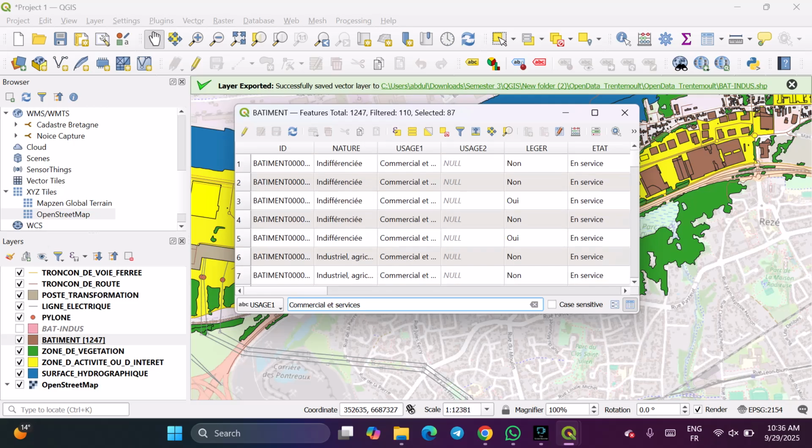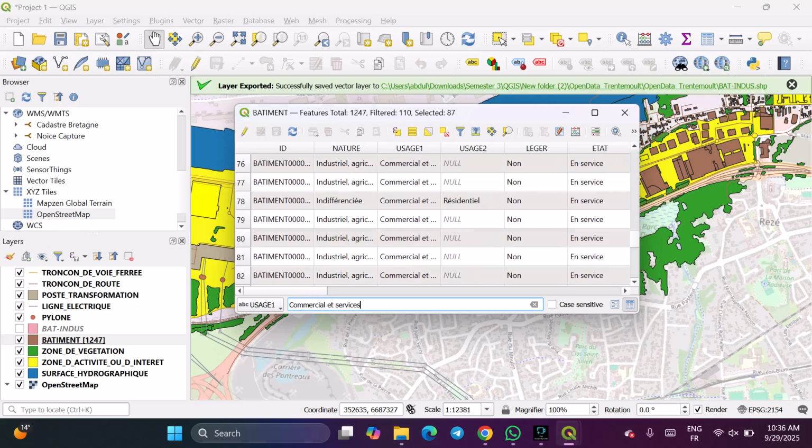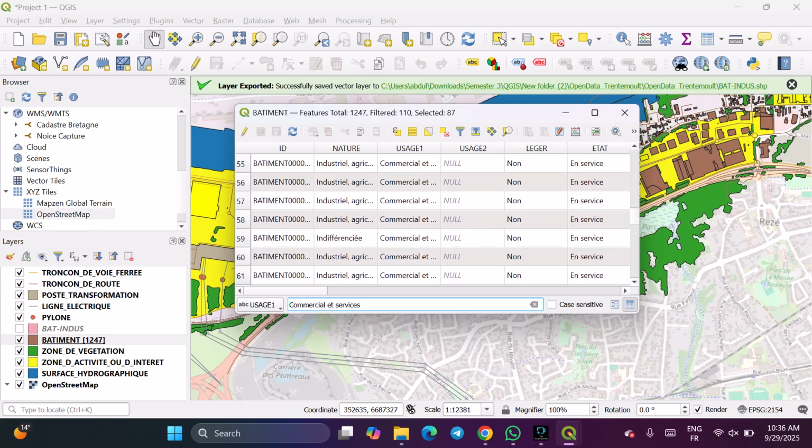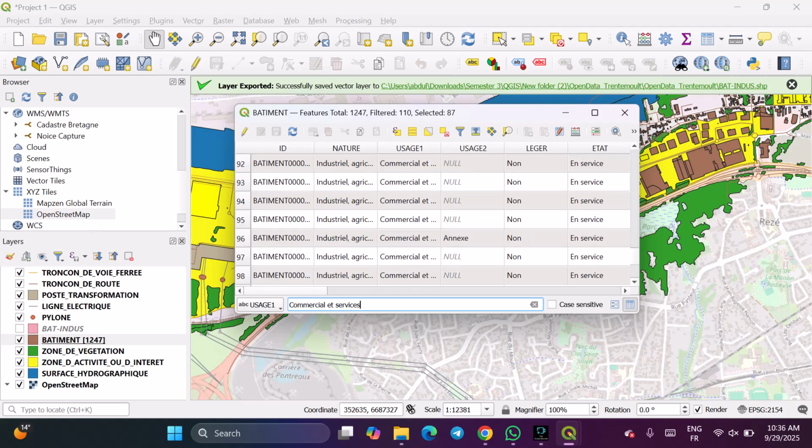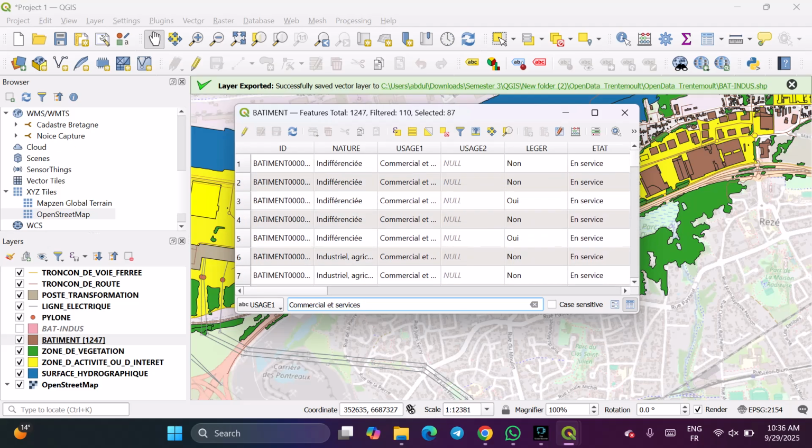Maybe I'm wrong, but I don't have it. Okay. 110 commercial. Industrial, I think, must be lesser, no? 110 plus 87, 197? So we are working with the layer bâtiment still. So if I go back to the table, you can unselect everything because here the industrial buildings were still selected.